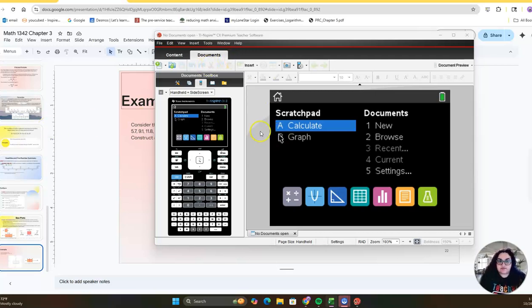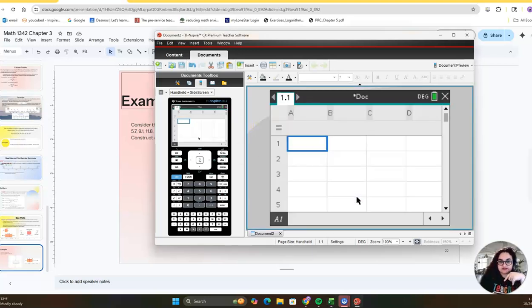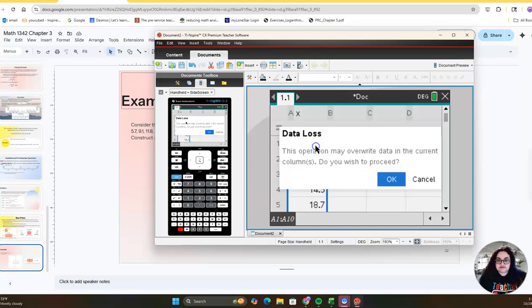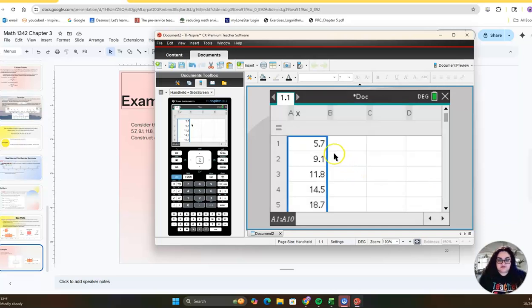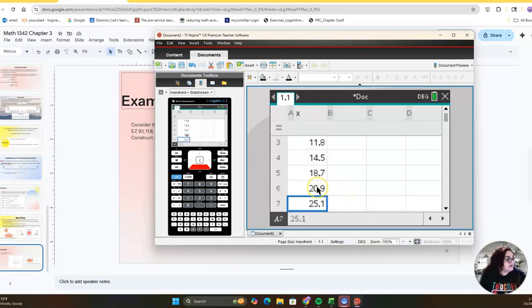Okay, so I pulled up my TI-Nspire. The 84 is very similar. It's just not as menu-based as the Nspire. But anyways, you're going to go to your lists and spreadsheets and make sure to label your variable up here at the top, and then type in your list. I'm trying to cheat here, hang on. 5.7, 9.1, 11.8, 4.5, 18.7, 20.9, 25.1, 29.8, 31.1, 49.7.